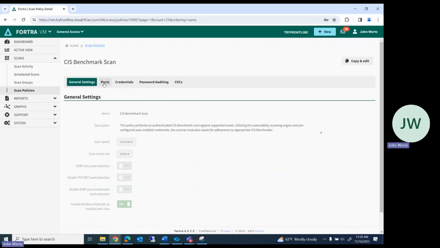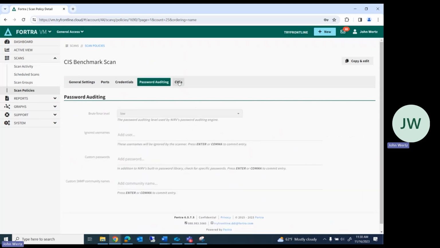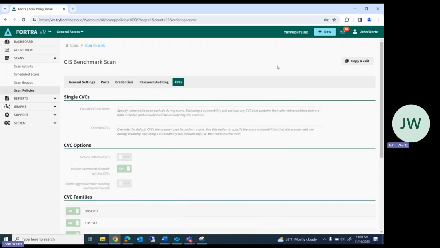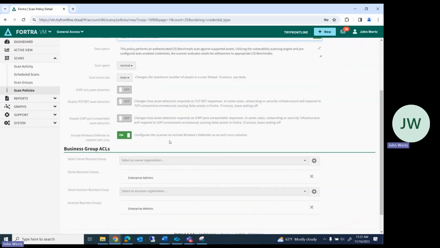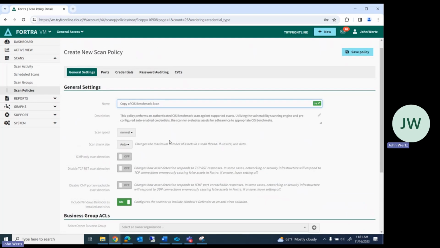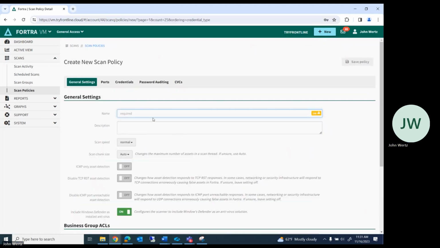In here, we can see the different parameters set forth for this scan policy, and we can also create a custom scan policy based on a default scan policy and change the different parameters to meet our specific needs. But for this case, we want to create a custom scan policy from scratch. So I will utilize the new policy button in the top right.